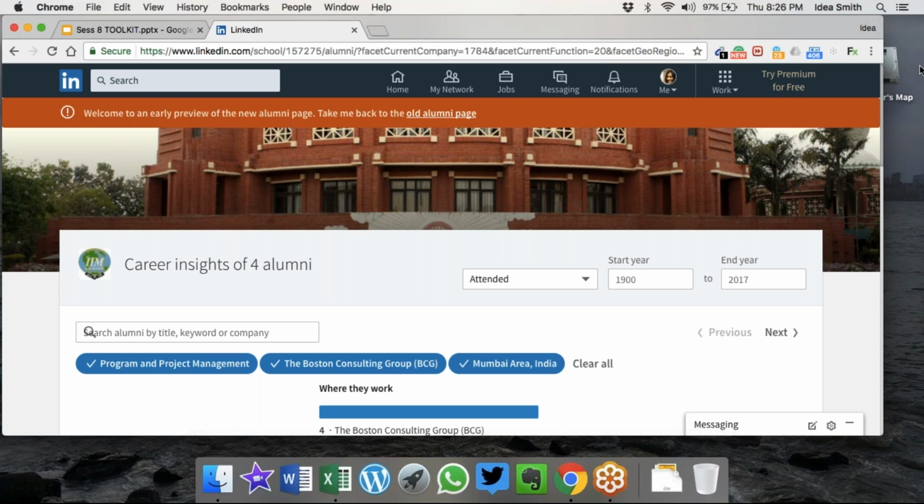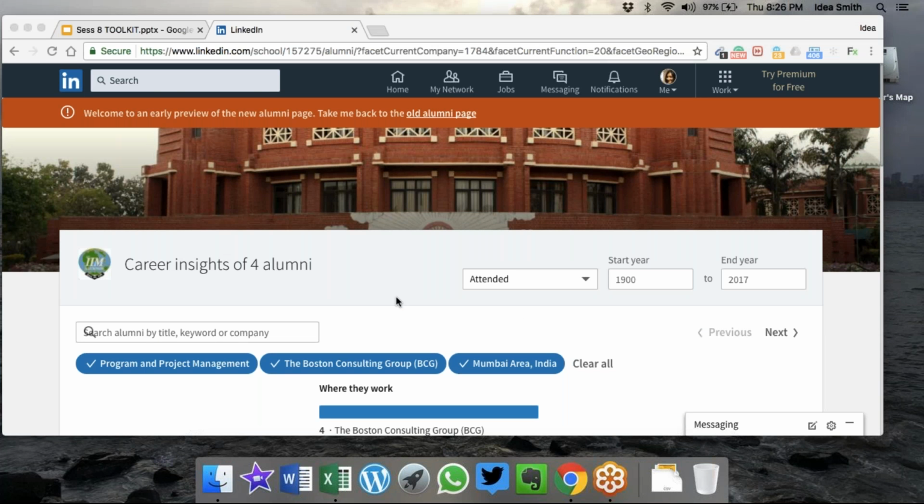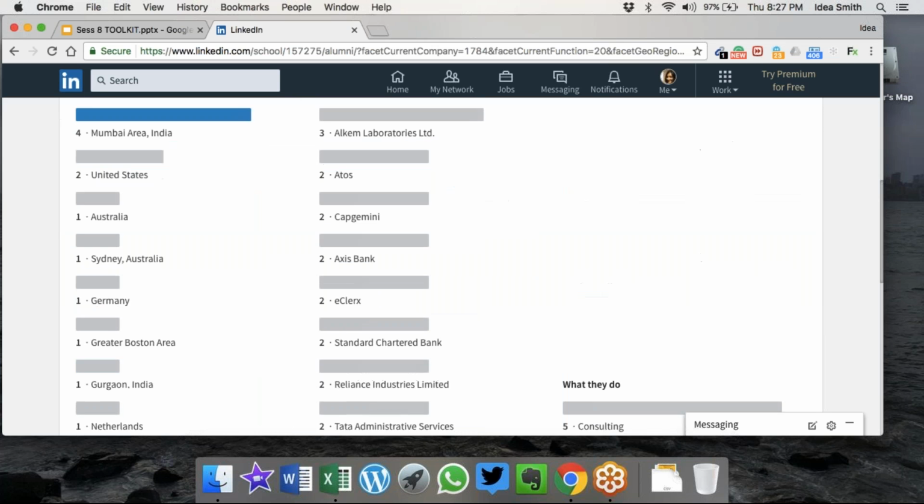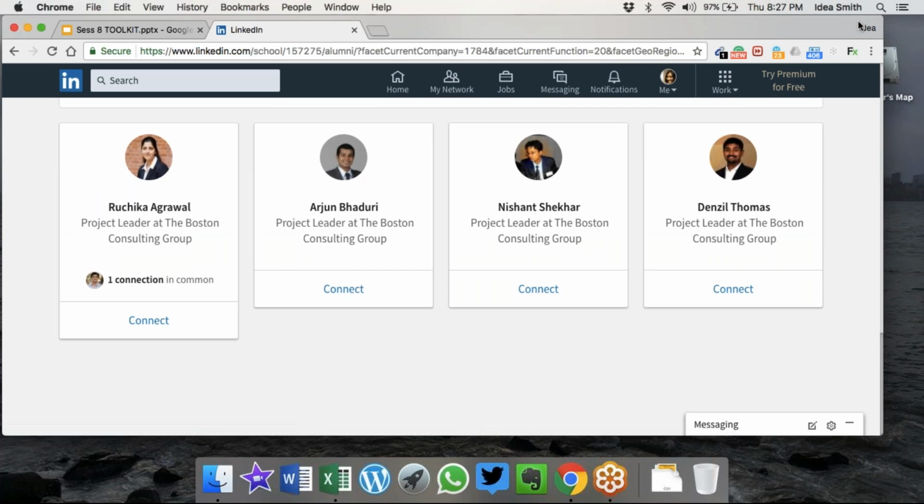So see how I've drilled down a database of 14,000 people down to 4 people. These 4 people are a very selected group. Who are these 4 people? All of them are in this domain of program and project management. They all work for BCG in Mumbai and they've all passed out from IIM Lucknow. And if I scroll down, here, I can even see who those 4 people are.